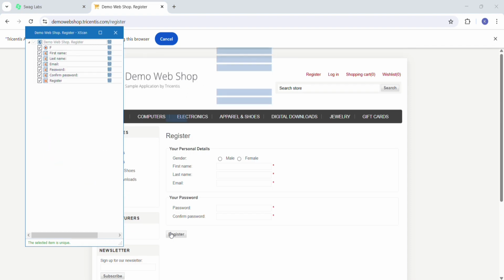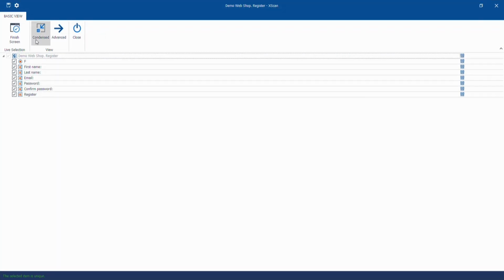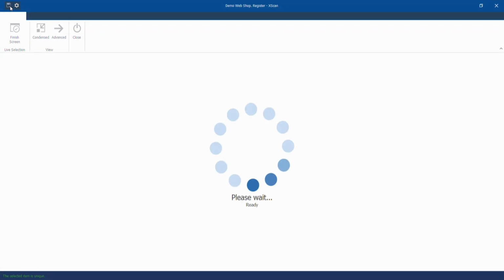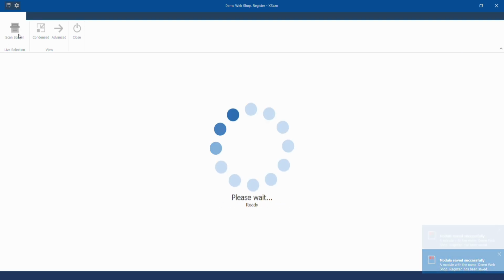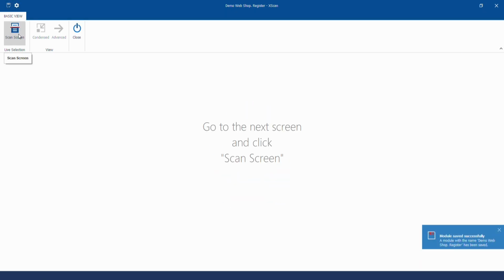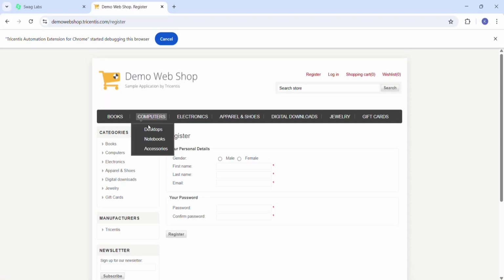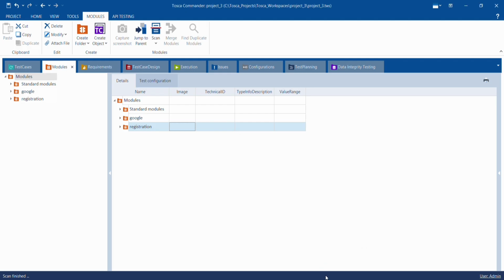In this you can observe it doesn't show anything as not unique, because all the selected ones will be unique, because their own components are different from each other. So for this I'm not using any properties. I'm going to save and finish the screen and click close.